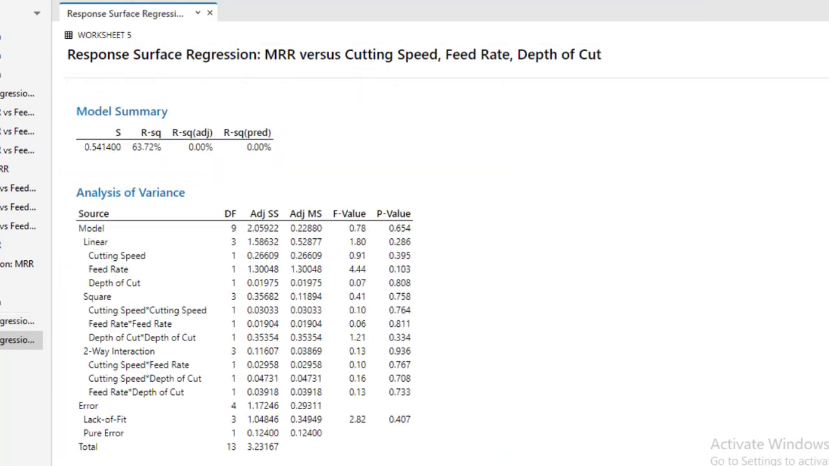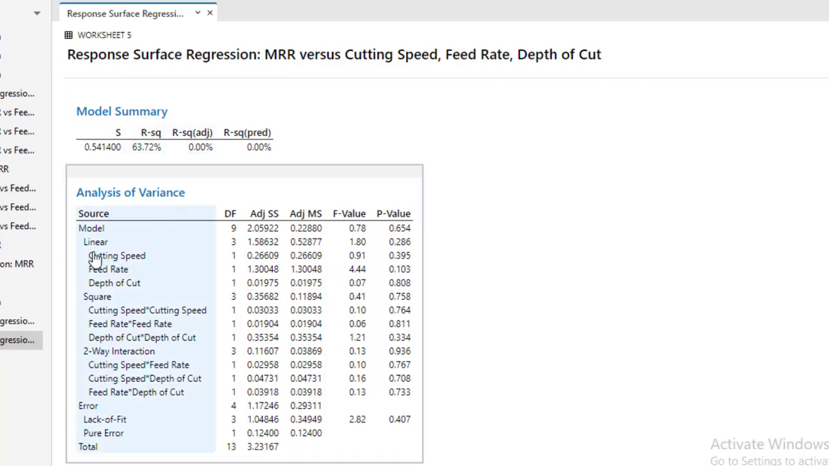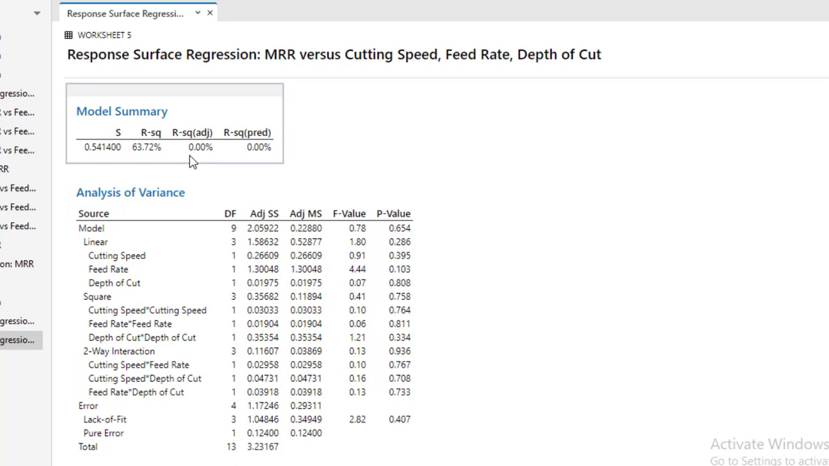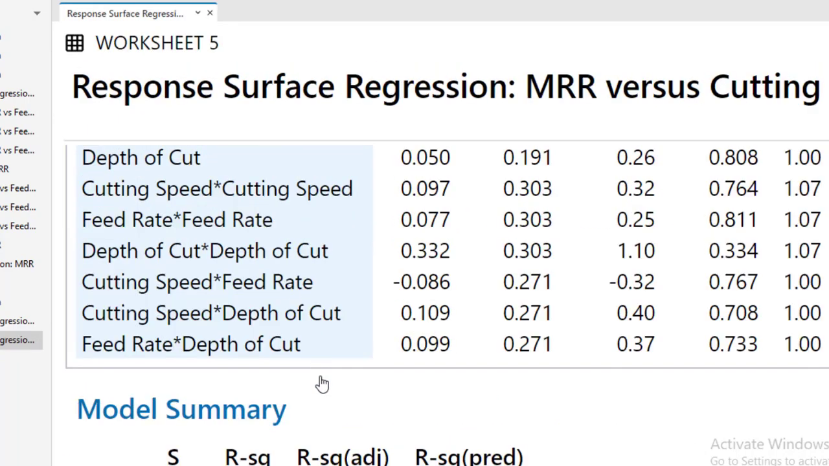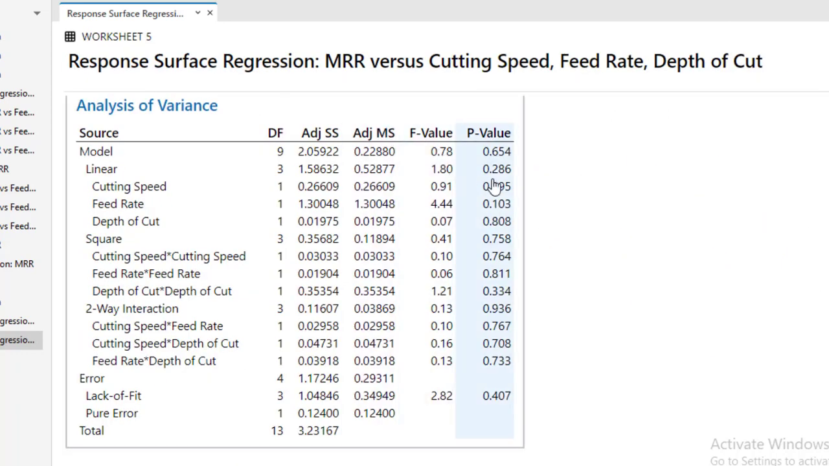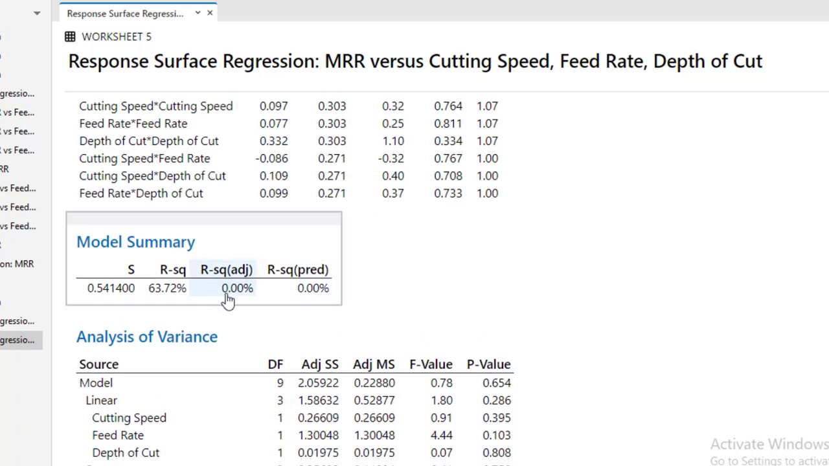Click OK. Now we will discuss our model summary. The model summary depicts that 63.72% of the variation in the material removal rate is due to these model terms: linear terms, square and two-way interaction terms. However, the R-square adjusted value is 0.00. That's too low. Why? This is because the p-value associated with all our linear, square and two-factor interaction terms is greater than 0.05. You can see here that cutting speed has a p-value of 0.395, which is much greater than 0.05, thus found to be insignificant. Likewise, all of these terms are insignificant. So the R-square adjusted value here comes out to be 0.000.